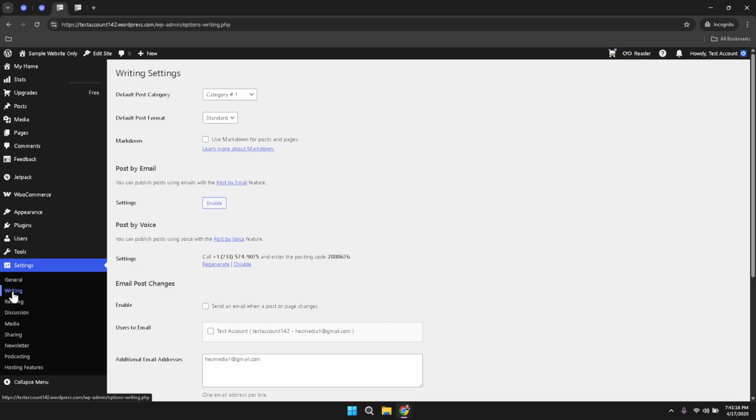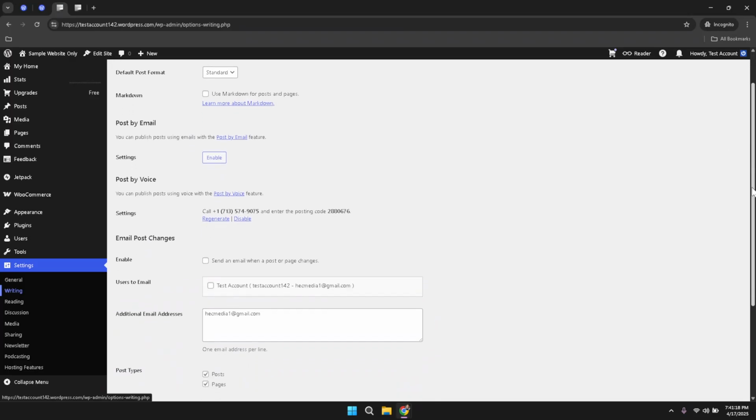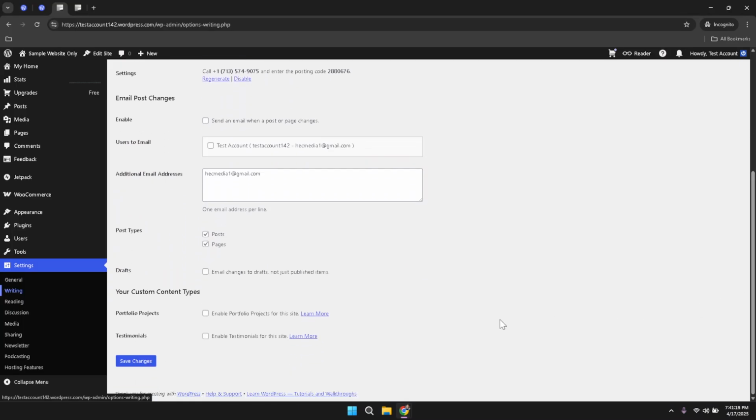Now that you are in the writing section, your focus should be on finding the option specifically labeled for portfolio projects. This setting controls whether or not the portfolio feature will be available to display your work. The portfolio project option is typically represented by a toggle or a checkbox. Activating this feature is a crucial step in ensuring that your website is capable of handling diverse content formats, including the seamless presentation of your portfolio pieces.